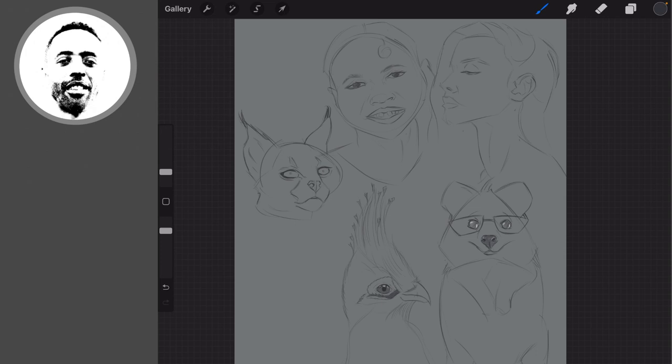So I have a couple different people, a side profile, a frontal view, a cat, a kitten-ish kind of cat, a quokka, and some bird with tassels. And this is what I like to do when I have fun when I draw. It's nothing that I would say everyone needs to do, but it'll give you a better grasp at, can you draw multiple things?